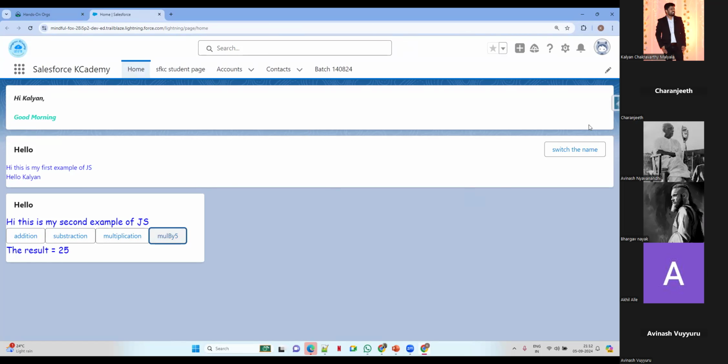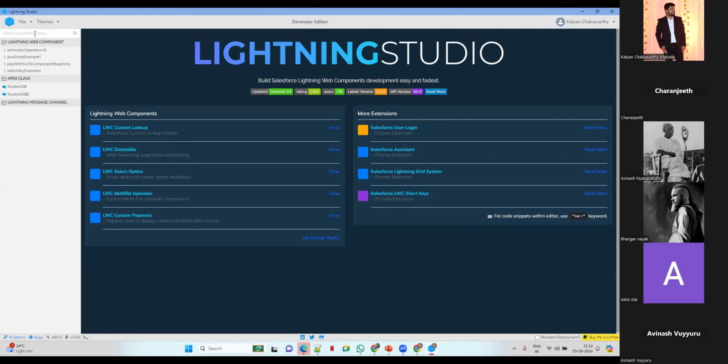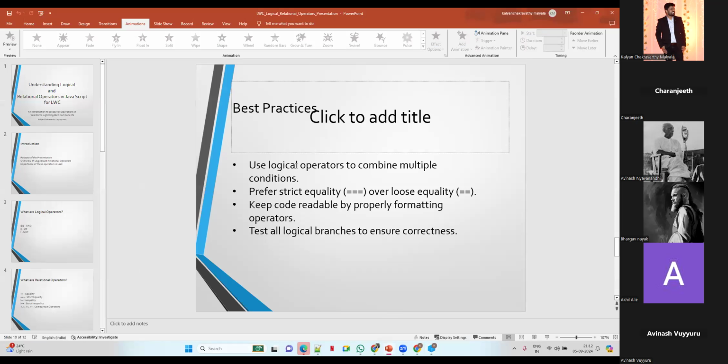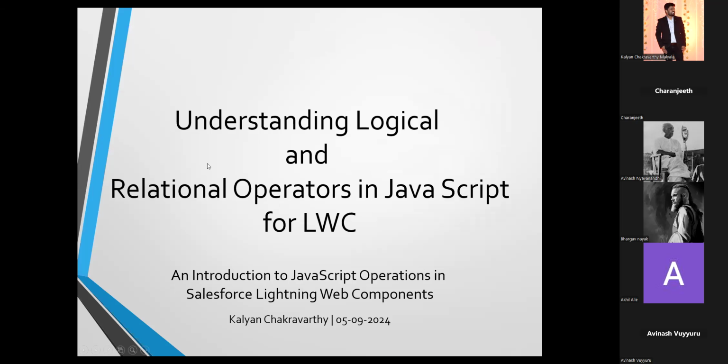Okay, good. So let me launch the Lightning Studio. We have the JavaScript example one here. Let me create it. Today's topic is understanding logical and relational operators. Yesterday, what kind of operations have we done? It's arithmetic operations, right? Today we're going to learn about relational operators and logical operators.